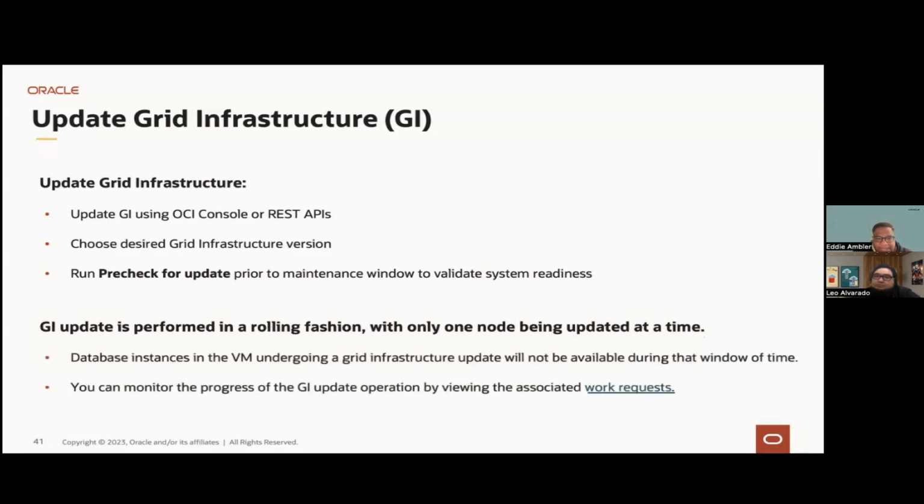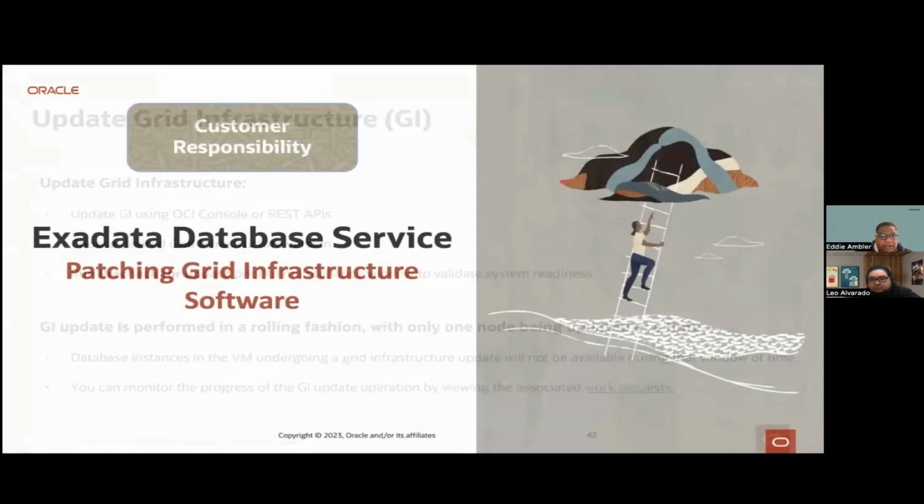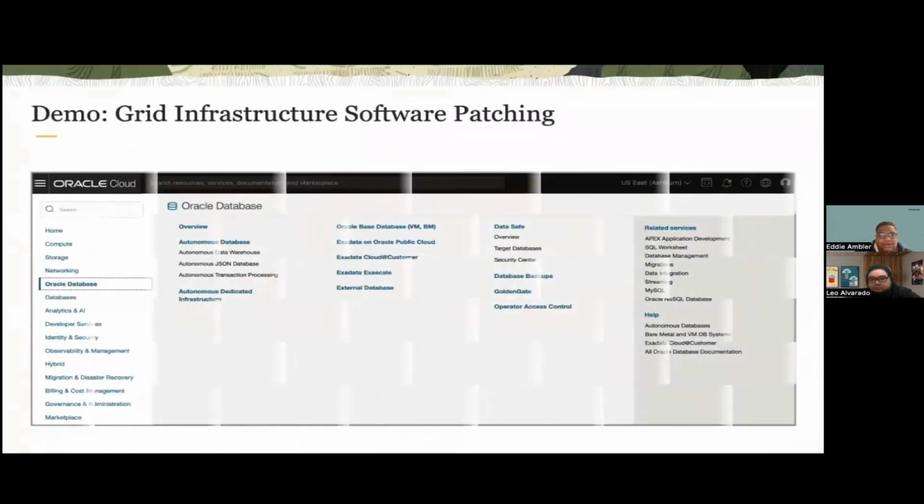Database instances in the VM undergoing grid infrastructure update are not available during that window of time. You can monitor the progress of the GI update operation by viewing the associated work requests, in the console or through the APIs, to give you a status on it. So let's demo what it takes to patch the GI.